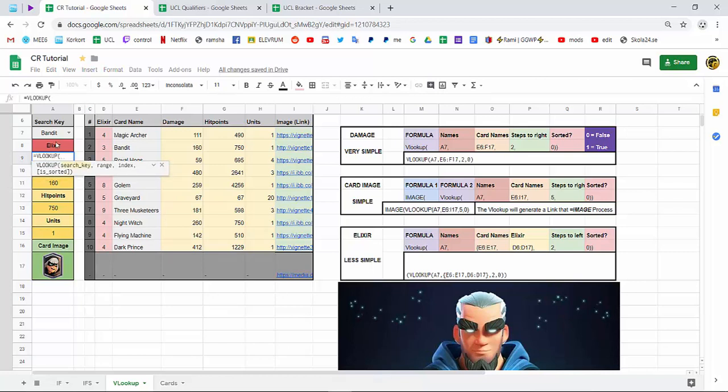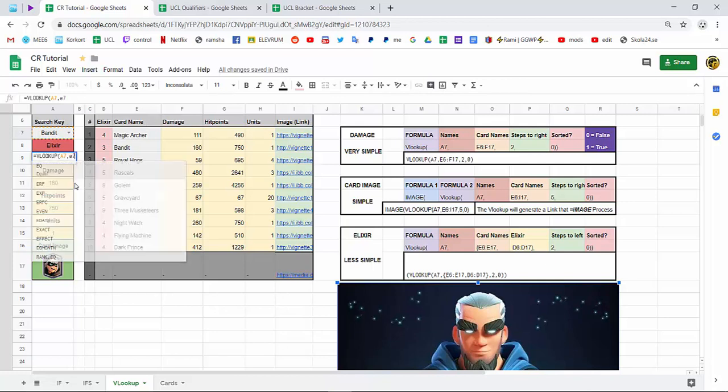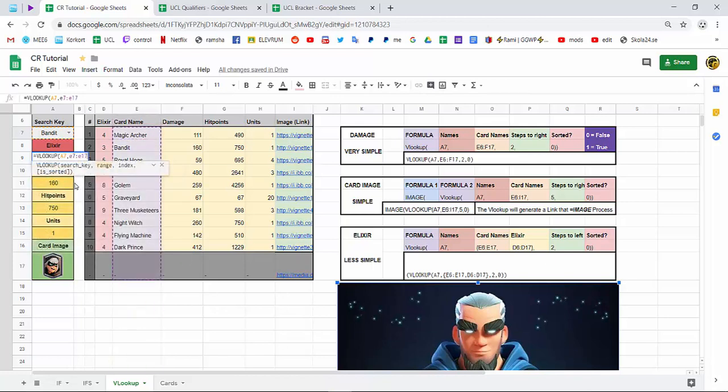So the search key is exactly the same. It's going to be banned right here, A7, comma, the range. This time, oh wait, yeah. You want the range to be the card names, E7 to E17. So E7 to E17, right? Then you put this comma, then the elixir, right? You want to know the elixir because it's behind. Oh wait, I forgot one thing. I forgot to add these.